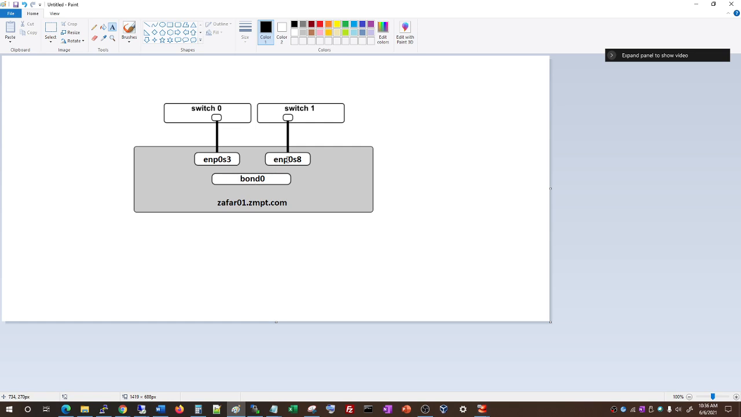If ENP0S8 goes down, ENP0S3 will pick up. If ENP0S3 goes down, ENP0S8 will be on, and the bond is the one the system will be getting its connection through. So the system will never know what happened, but it might have a negative effect. It may not have a negative effect if the link went down.